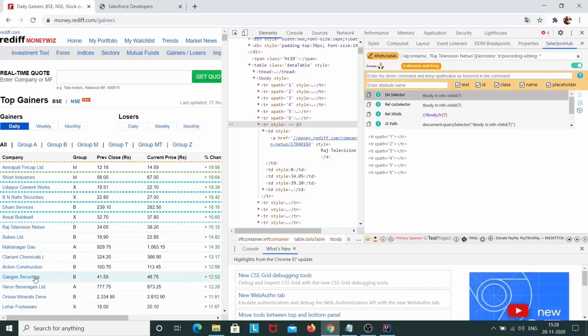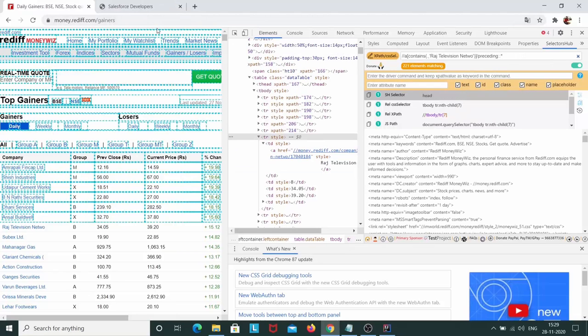Before the Raj Television Network, the elements that are present are the preceding siblings. After the Raj Television Network, the elements that are present are the following siblings. And the elements that are present before the Raj Television Network, this entire page that is present before it, is your preceding. Again, let me show you. This is your preceding sibling, whereas this is your preceding, and your preceding siblings were only these columns present over here before the Raj Television Network. So that is the difference between the preceding and the preceding siblings. Keep that in mind.